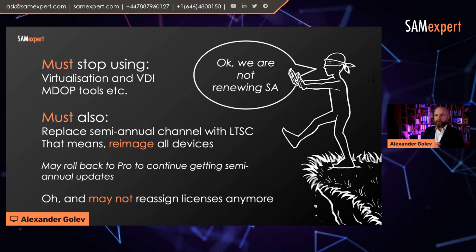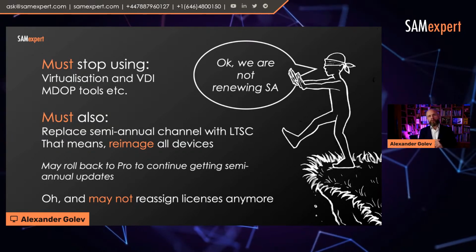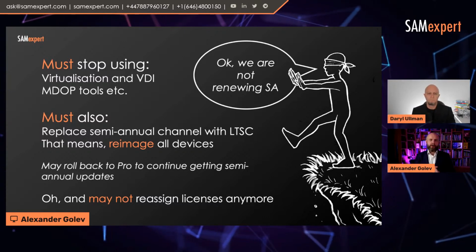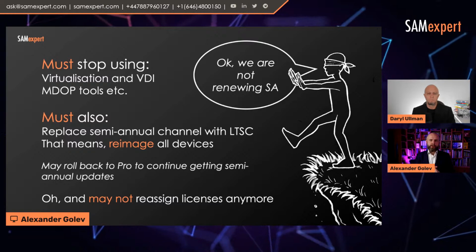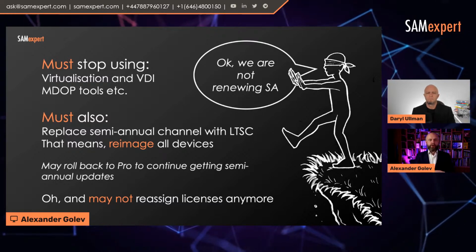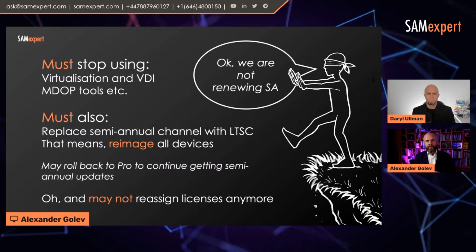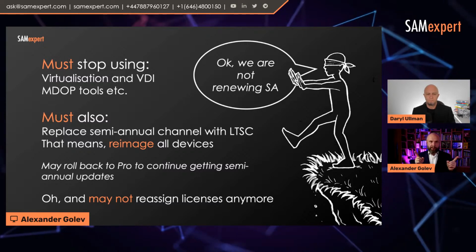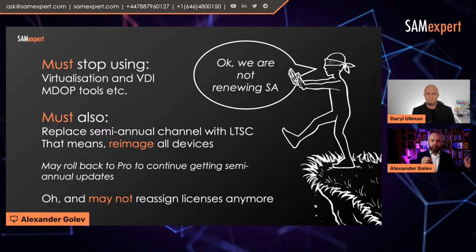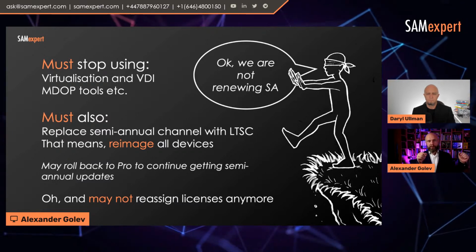Watch that. What you may also do is roll back to Pro. By the way, LTSC doesn't receive semi-annual upgrades, so it's a version that's updated like once in 5 years. So you may roll back to Pro to continue getting semi-annual updates, but one thing to remember is you may not continue running Enterprise semi-annual channel when software assurance expires. You may not do that.